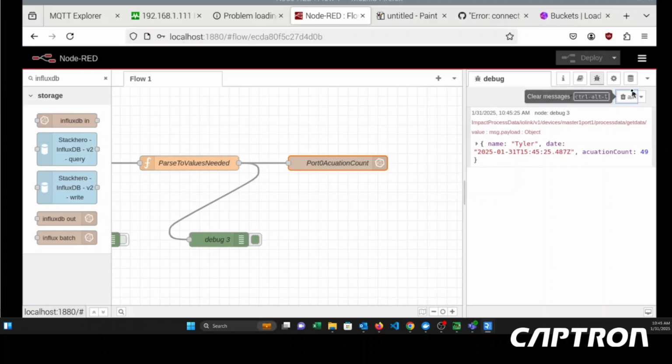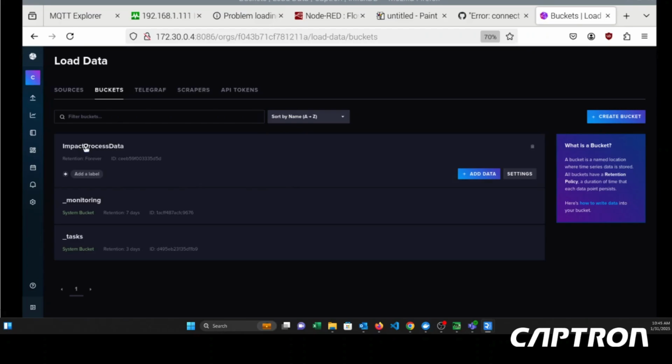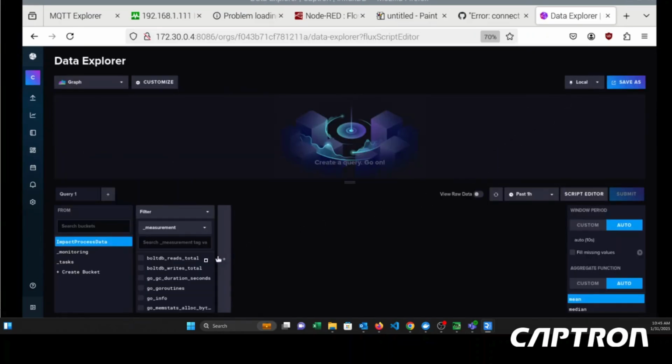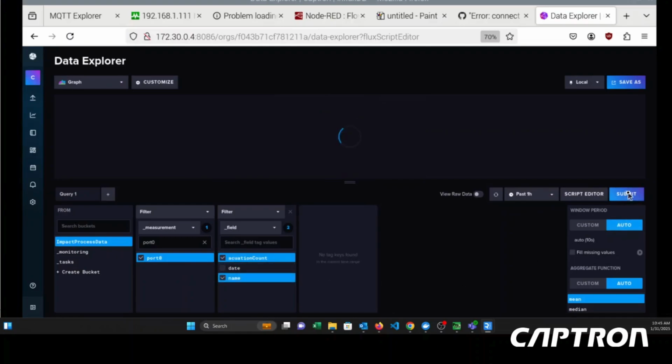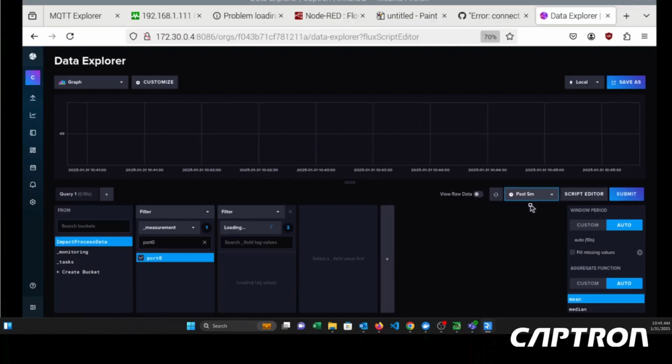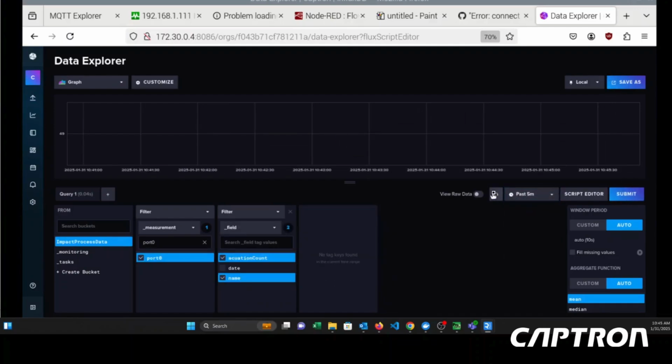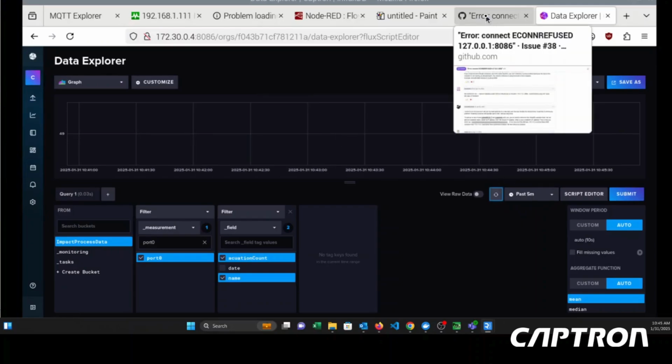Looks like we are sending data to influx, so I can open up influx, go to impact process data, and then search for port 0. And then we want the actuation count and time, name. Put it to the past 15 minutes. It's not looking like it's showing up. That's odd.